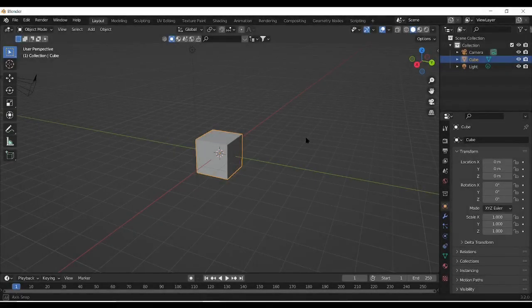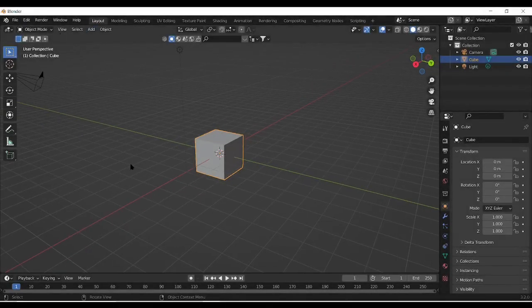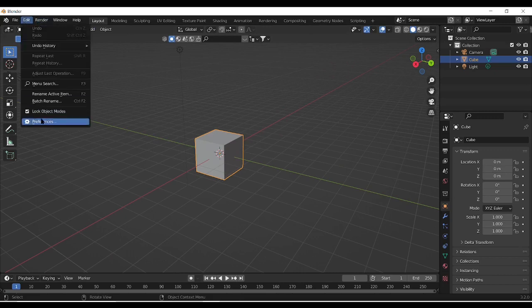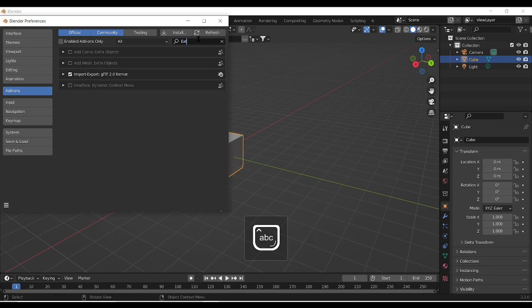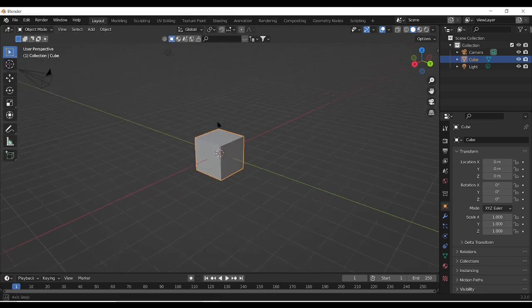What's going on today? I'm going to show you how to install some add-ons in Blender that can help you in the future. So go to Edit Preferences, right here, Extra Objects, or just write Extra, and you will have Add Curve and Add Mesh. You mainly need Add Mesh, but if you add Curve, you can have some benefit.